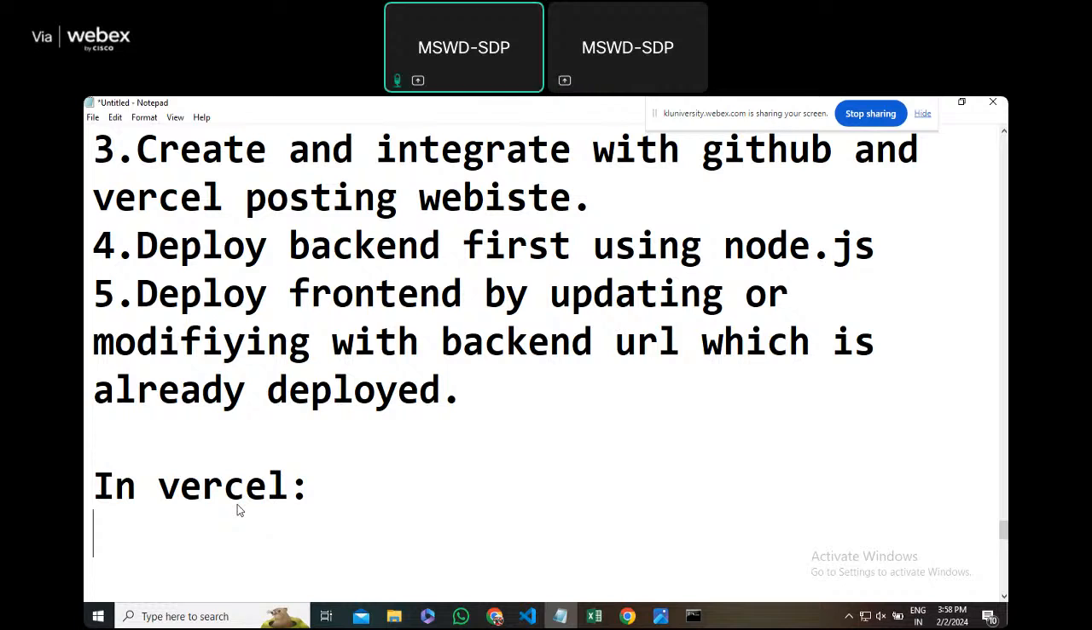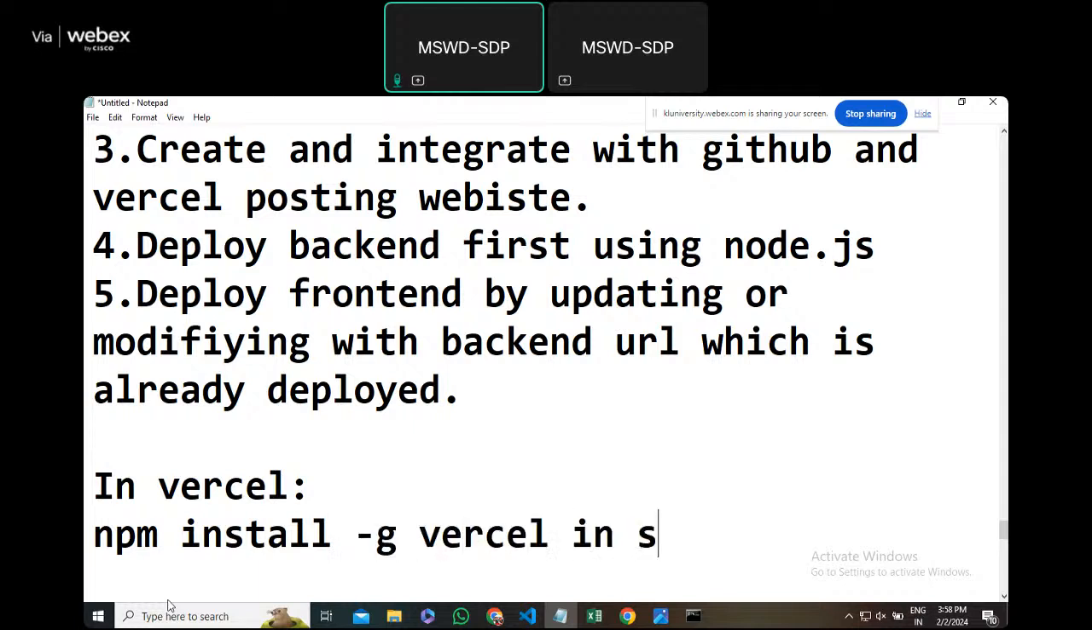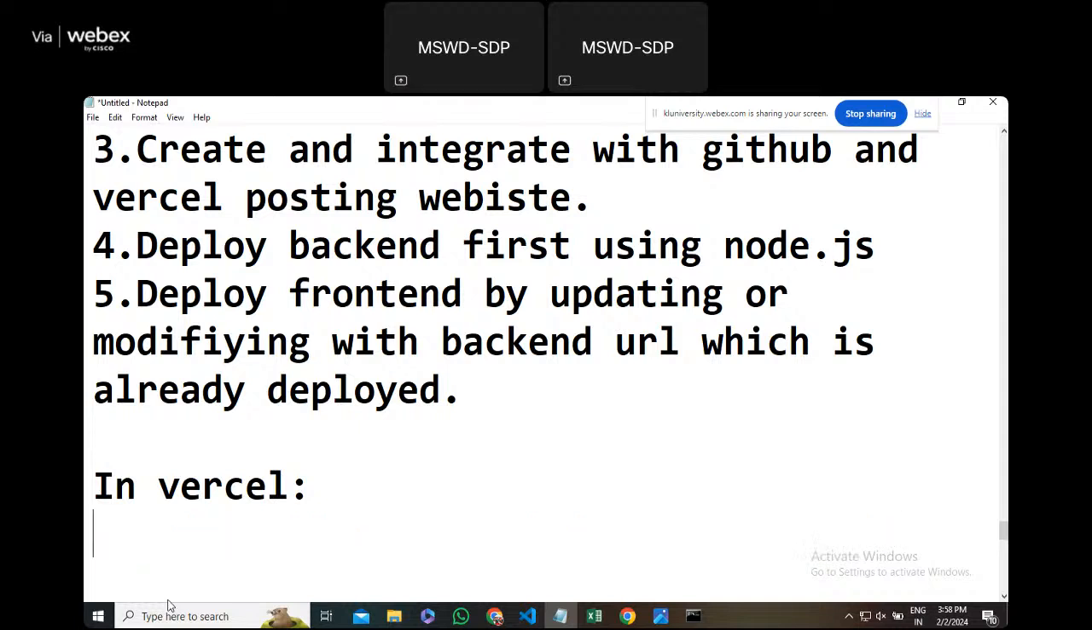Right. So create a vercel.json and install it: npm install -g vercel, in the server folder or server directory. Perfect. So what is the code inside the server vercel.json? We'll see that. So just open vercel and go to that.